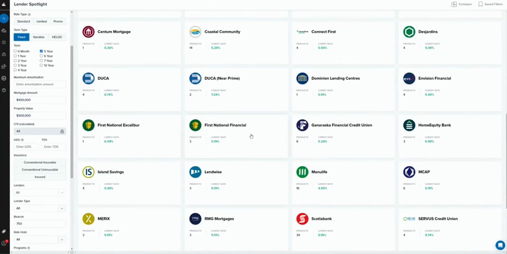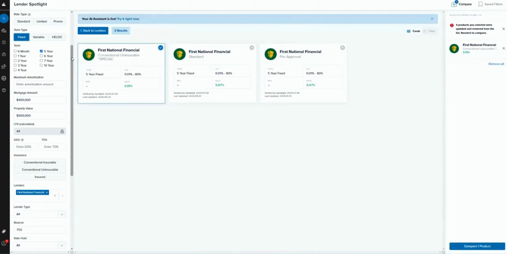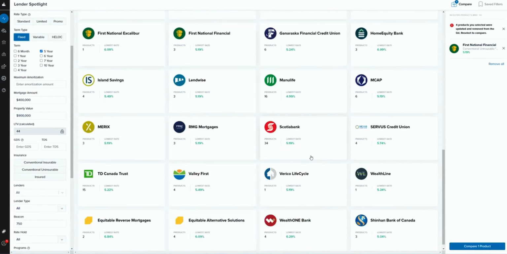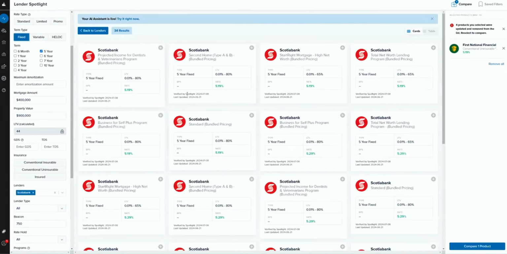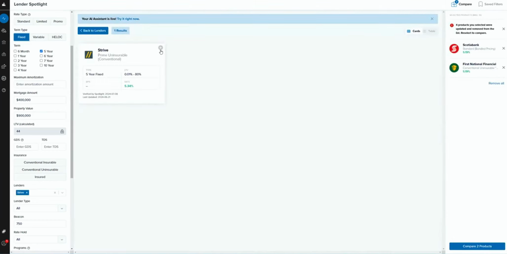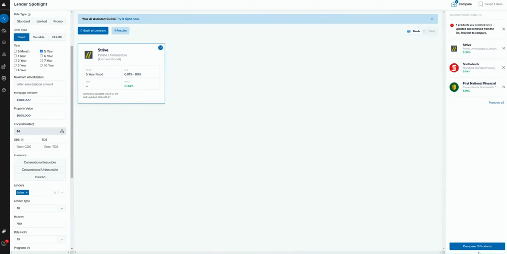So we'll go back to First National. We can add this guy. So we'll select the conventional uninsurable here. We're going to pick our Scotiabank rate. So we're going to go standard bundled, and then we can select, say, Strive. So if your client wants to see what their options are for lenders, we can do the comparison. Here we go, compare products.